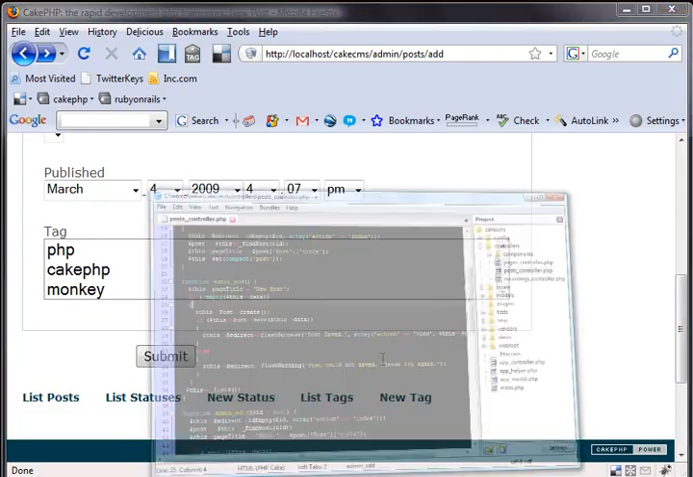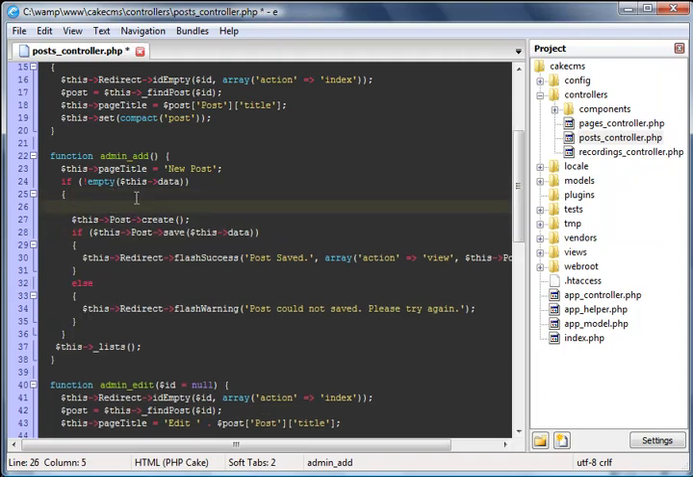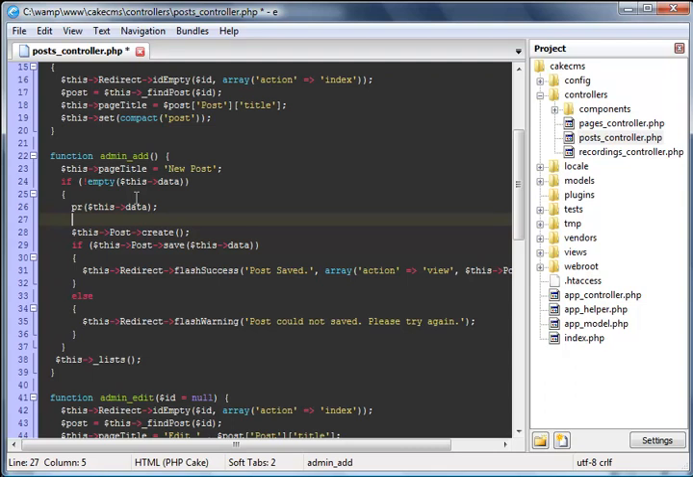I just want you to go into the post controller, and just before the admin add actually saves the data, just after the checks if the data is not empty, I want to do a PR out, and you'll find out what PR is in this lesson as well. I want to PR out this data, and we'll say exit. I just want you to look at this.